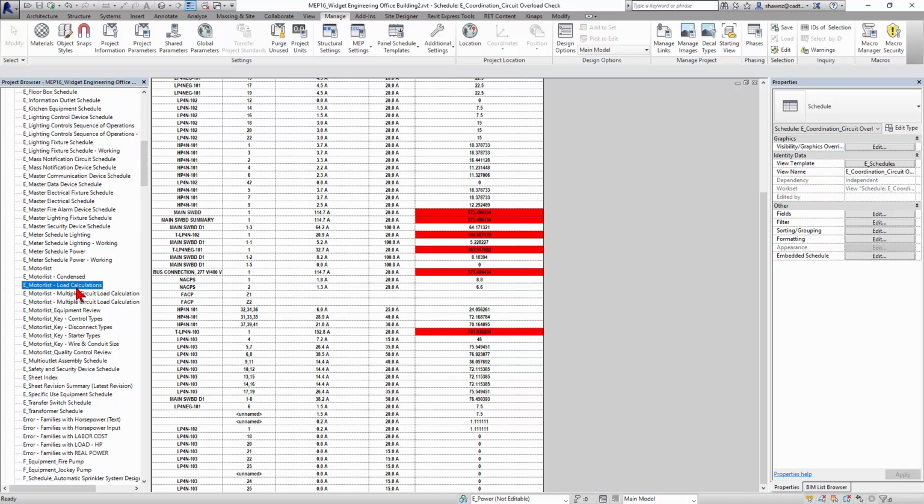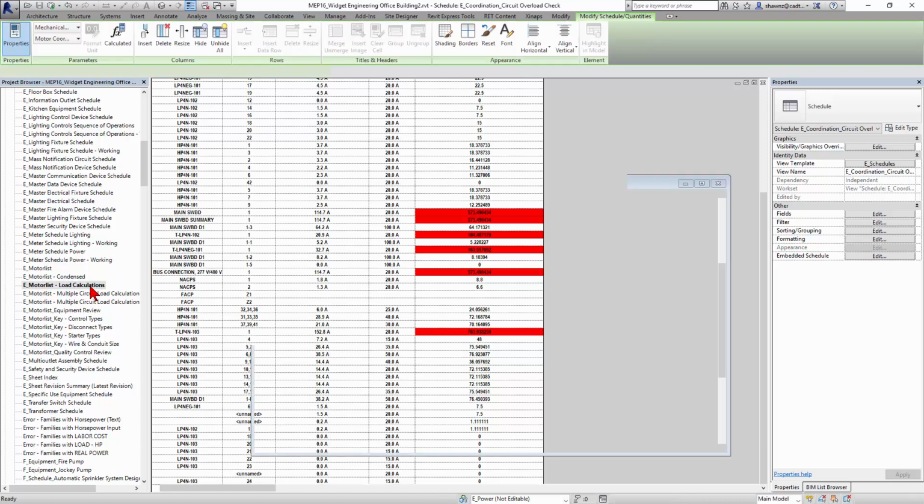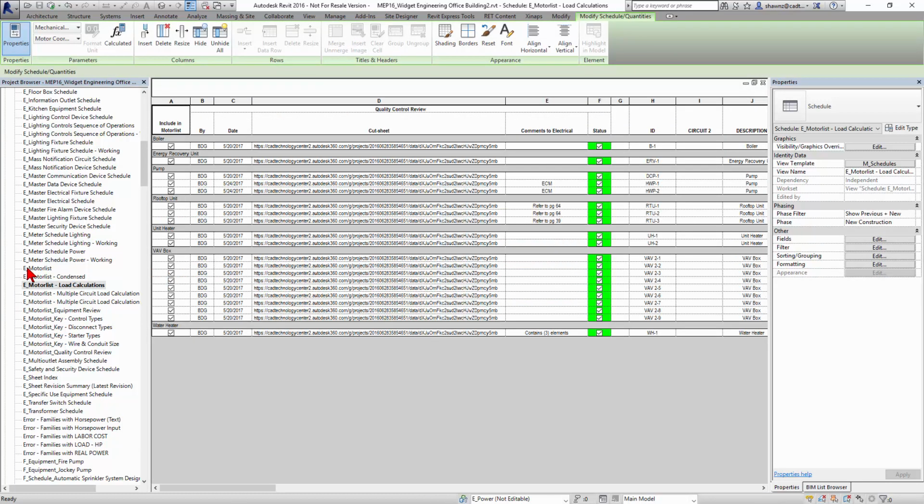I have right here a motor list. It's got my load calculations built into it. Now the actual E_motor list would be the one that I'd probably throw in a sheet. It wouldn't have all the colors and would have fewer fields. That actually shows the real data that I want to output in my construction document set.